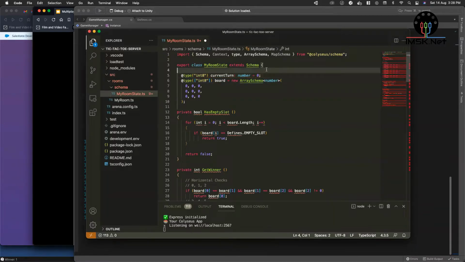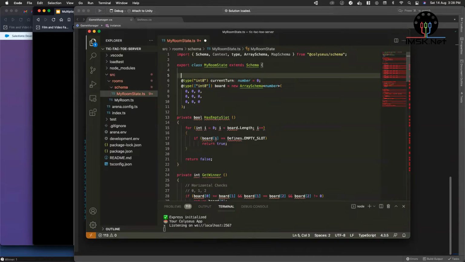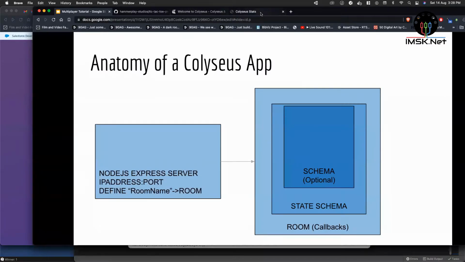Also, I think we need one more property saying whether the room is ready. If two players have joined the room, then that's when you're supposed to start the game, right? So for that one, I think I'll add a Boolean. If you guys are a little bit confused right now, you can type it inside the chat window.